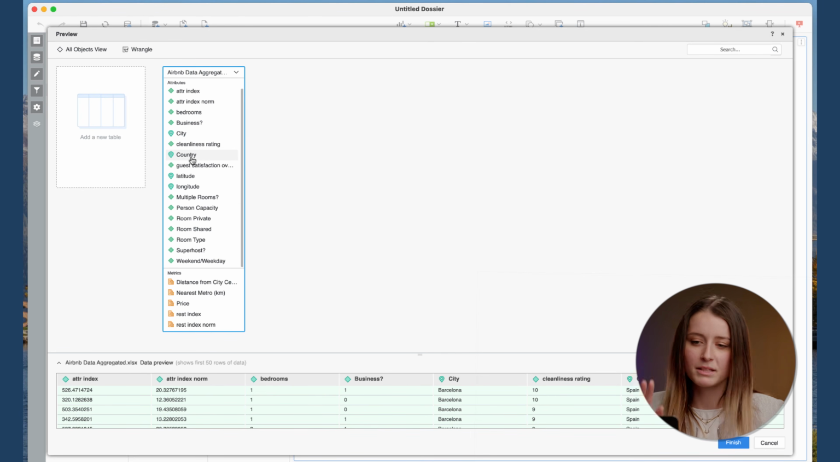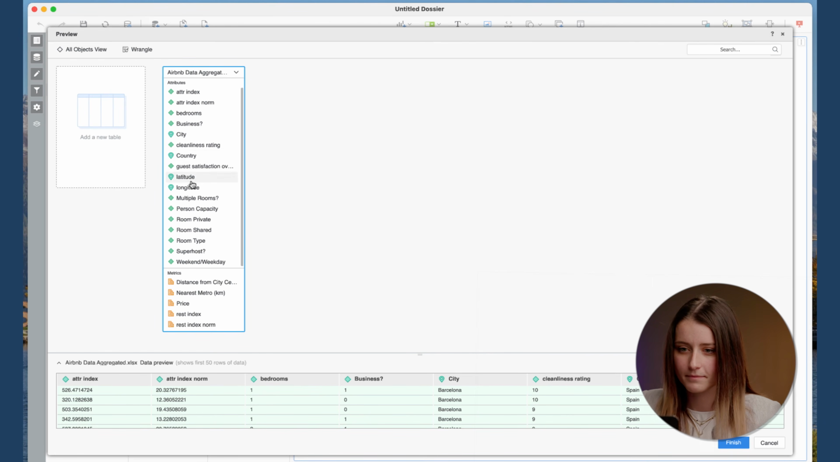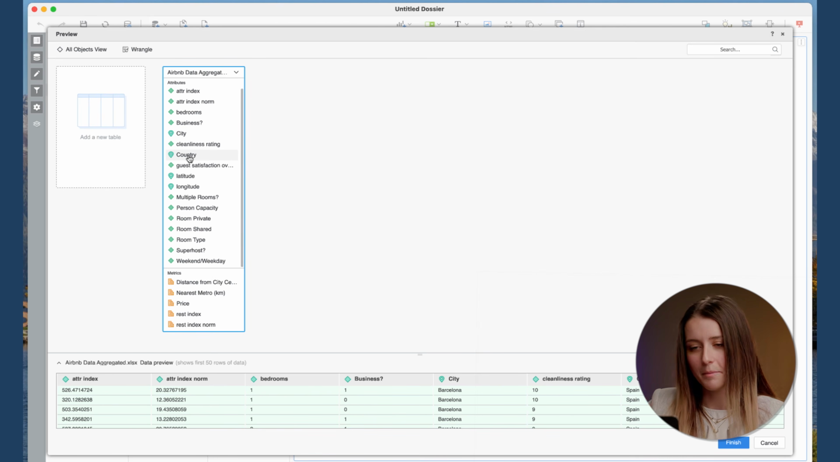But again, let's take a look at all of the different ways that MicroStrategy has separated our data and just make sure it looks right. So again, my metrics are at the bottom, and then I have my attributes at the top here.